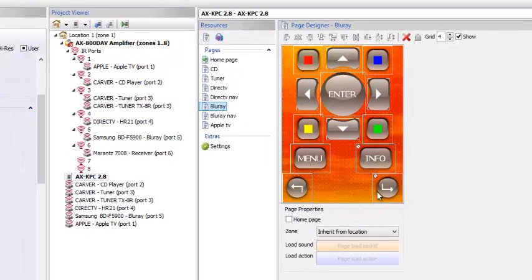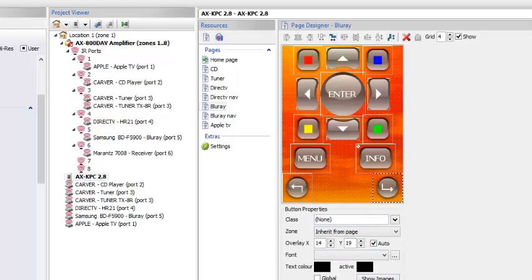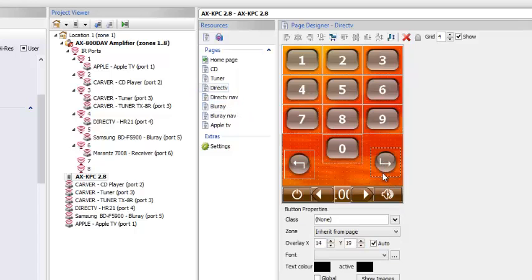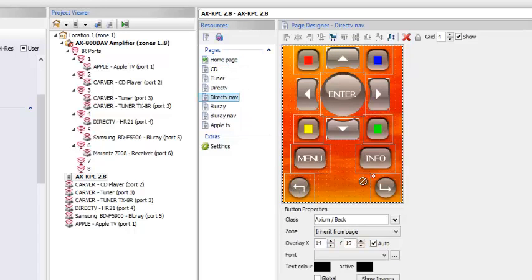So what we have to do is this. We'll go to our first DirecTV page. You see this button here? We want it to go to this page, so we're going to drag this page to that button. So now when we hit that button, it's going to go to that navigation page. Okay? We have the same thing with our DirecTV. We have a DirecTV here. We want to go to that second page. We want it to go there when we hit that button.